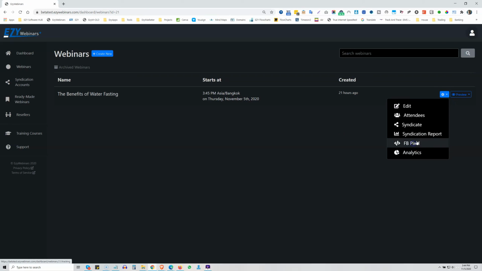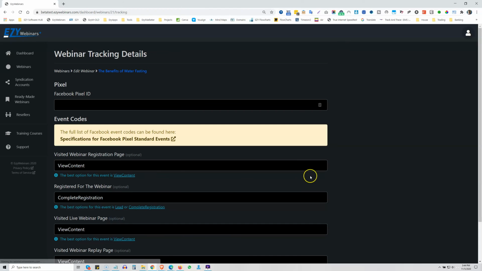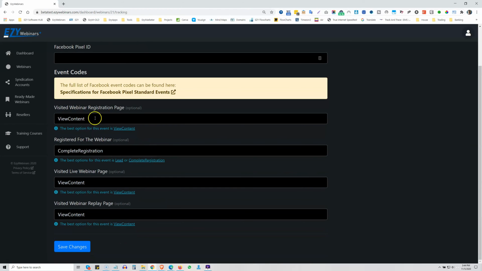Our Facebook pixel. This is really cool, guys, because not only can you just put a Facebook pixel in there, but we can do all sorts of codes in here to be able to track the webinar registration page, the people that have registered for a webinar, visited your live webinar page, and visited the webinar replay page. Okay, so the best options for these events is view content, complete registration.